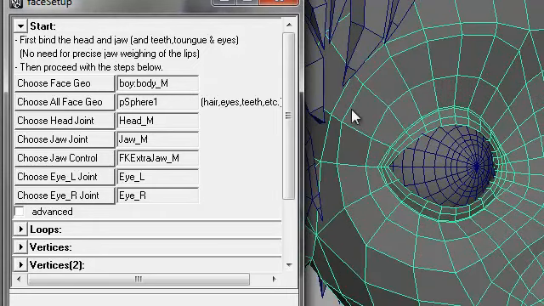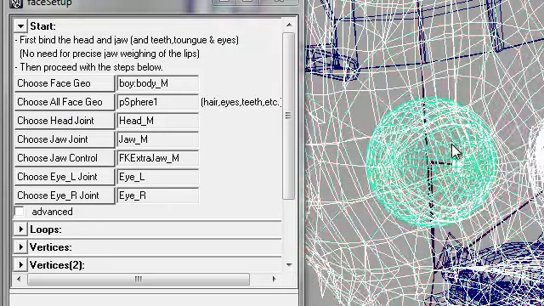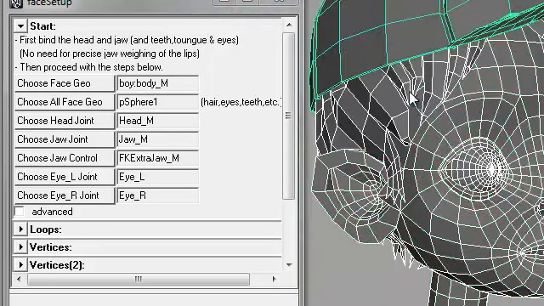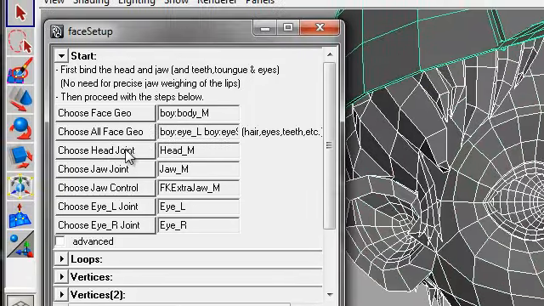Secondly, it's going to be all face geometry affected by the face setup, which is going to include such things as the eyeballs, the upper teeth, lower teeth, tongue, and for this character it's the hair and the hat as well. Next couple of entries here, which is head joint, and jaw control, left and right eye joints. These are going to be automatically filled in since we are using an AdvancedSkeleton body rig.